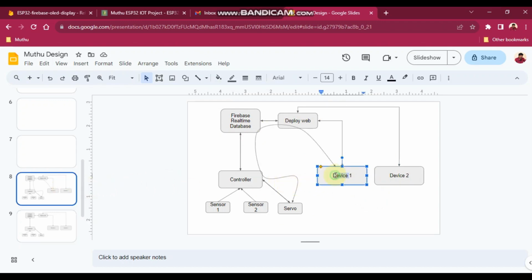So how we are accessing after deployment: we can access the deployed web page from the device, and the real-time database fetches from the controller. So the controller will control the servo motor. So we can turn off from device 1 to the servo motor. And as well, in parallel, sensor 1 and 2 values update to the controller. The controller sends to the real-time database, and the real-time database sends to the deployed website.